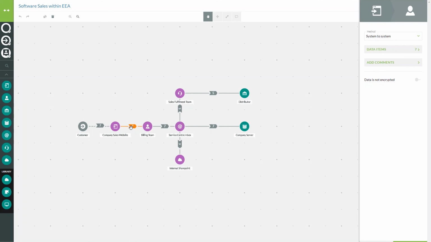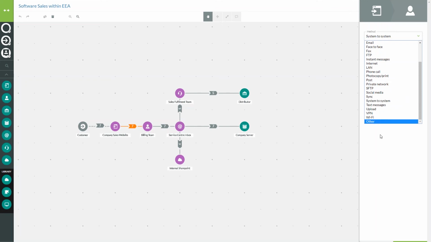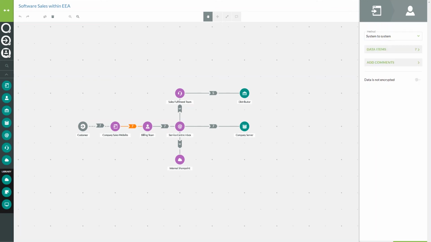They're going to ensure that the payment has been taken successfully, be that via credit card, PayPal, etc., and then they pass it on to a service center. So at this point, we need to illustrate how that information has moved from the sales website and how it then reached the billing team. We're going to say it's an automated system, like a back-end system that a billing team may be able to access. So we're just going to call it maybe system to system as a very basic option. Again, if you do use something a bit more high-tech than my choice of methods, then obviously choose other, and you can stipulate what other is going to be.